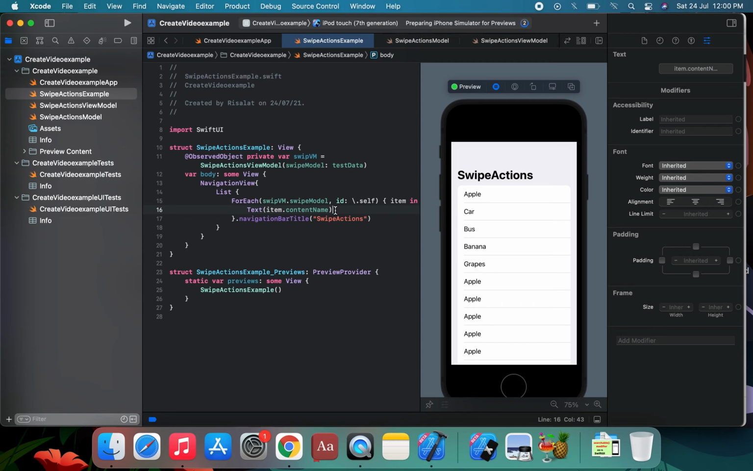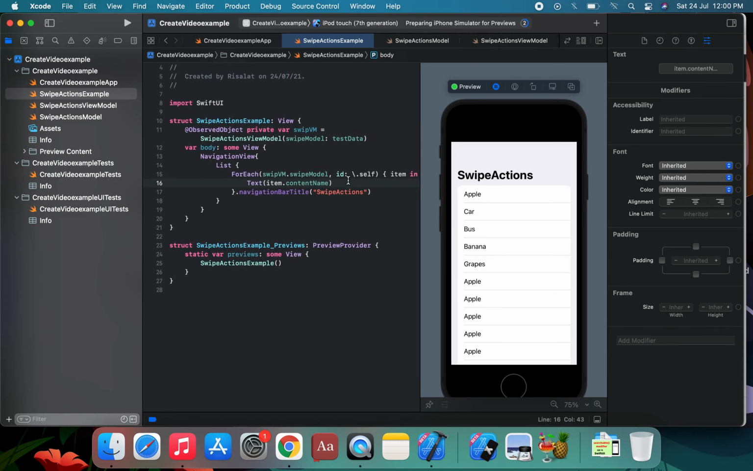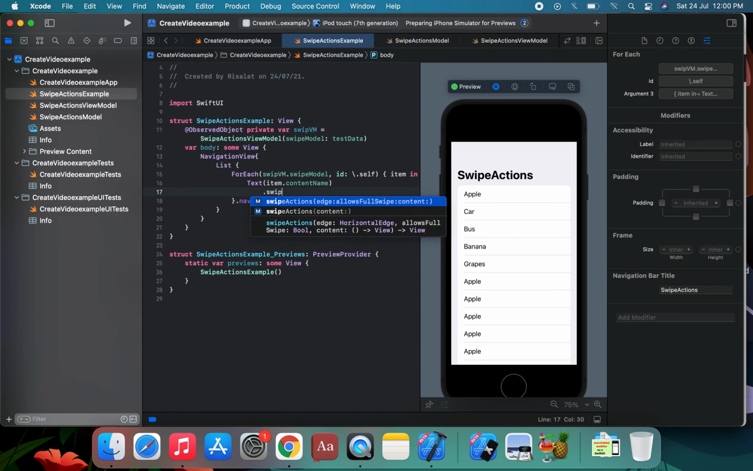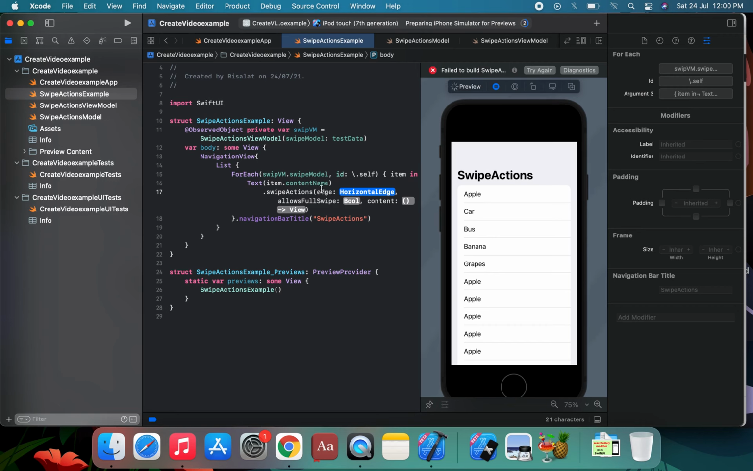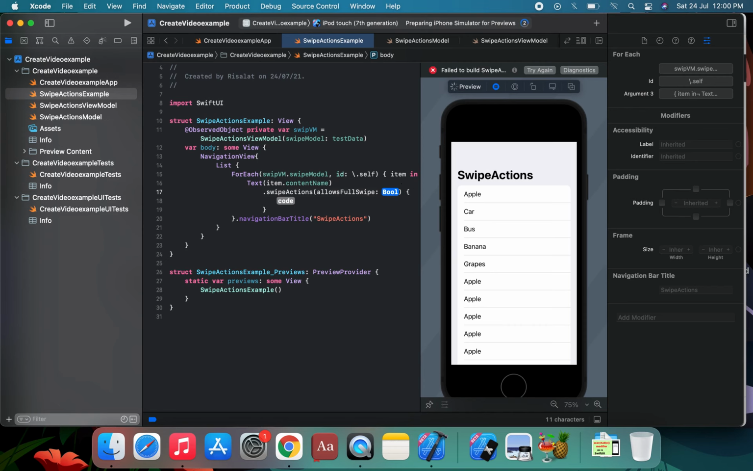So in this UI, on our text, we're going to apply the swipeActions modifier and its content. This is to remove on an edge, and we can allow full swipe. This is the content. Okay, so allowsFullSwipe, we're going to assign this property; we can set it to false. Okay, we're going to set this property to false.